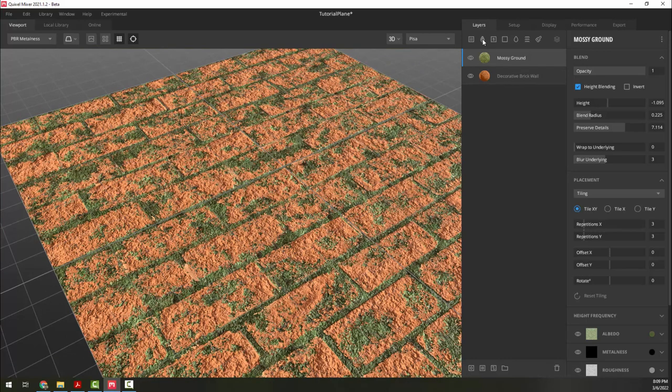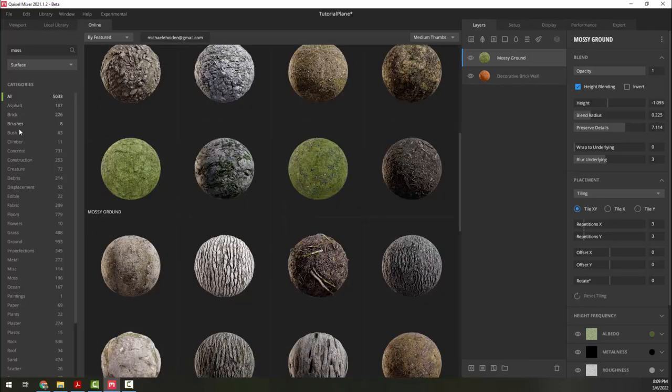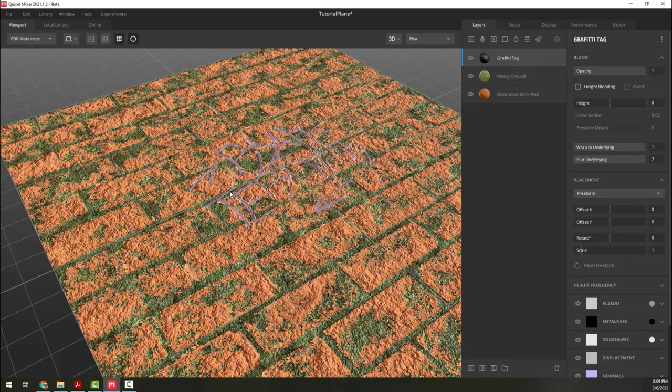The second layer is the decal layer. I have a couple that are already downloaded here. Got some branches, some wood dust, a manhole cover, some graffiti, and of course I can go online and look only for decals. For now I'm going to grab the graffiti tag, and we can already see how this can overlay on my surface.